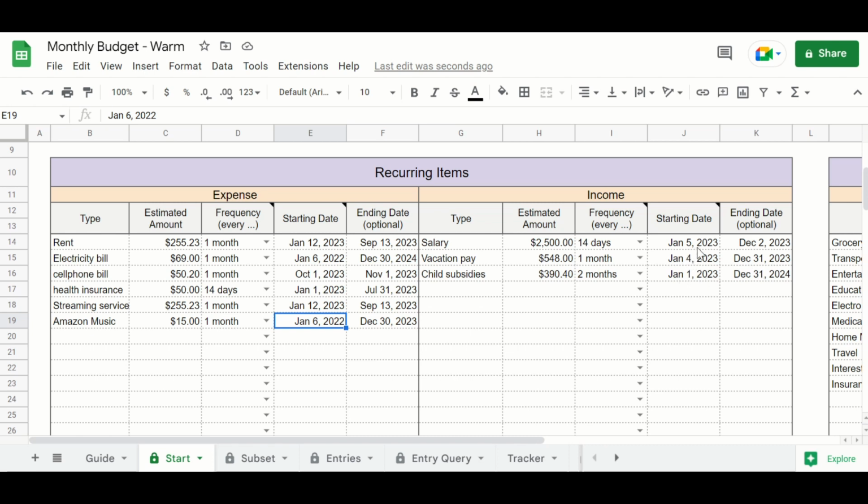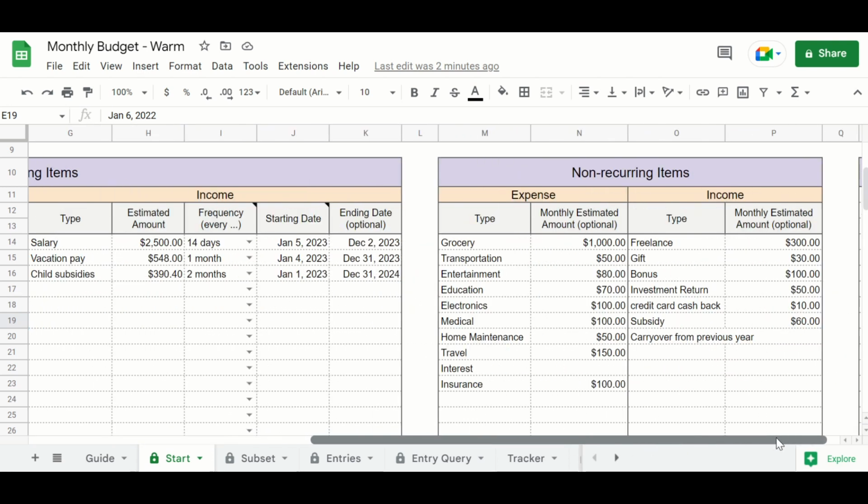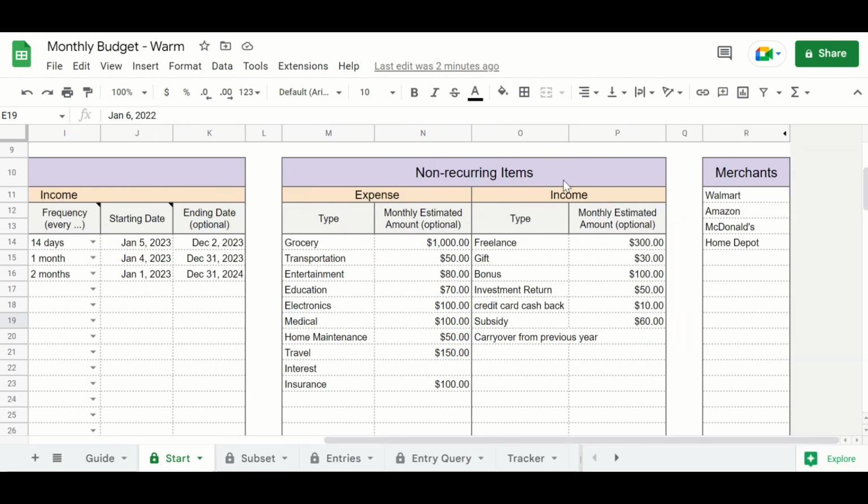I forgot to mention that the starting date should be the day when that transaction should happen. So if the first payday of the year is January the 5th, then you enter January the 5th as the starting date, not January the 1st, because the script will think that you get paid on January the 1st and then calculate how much you get paid in the subsequent days and months. Okay, after you enter that, scroll to the right and see the non-recurring items.